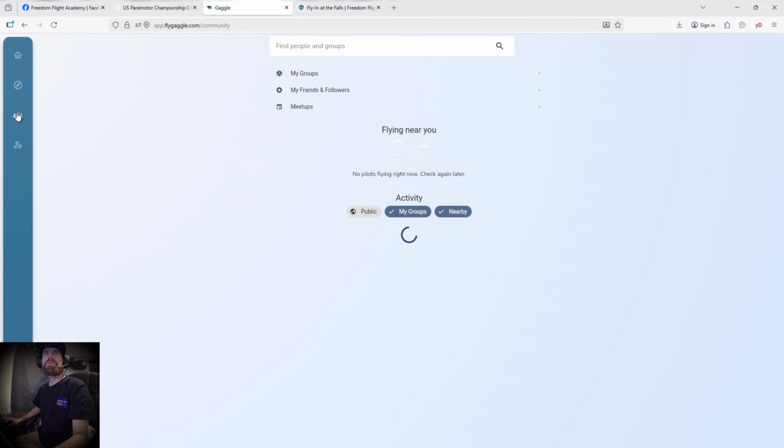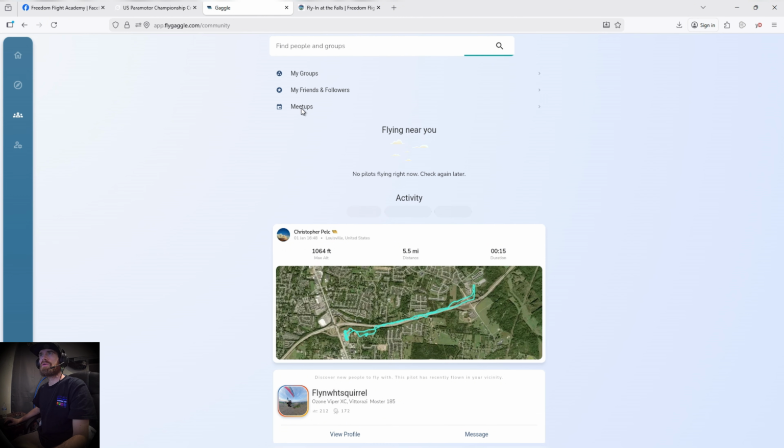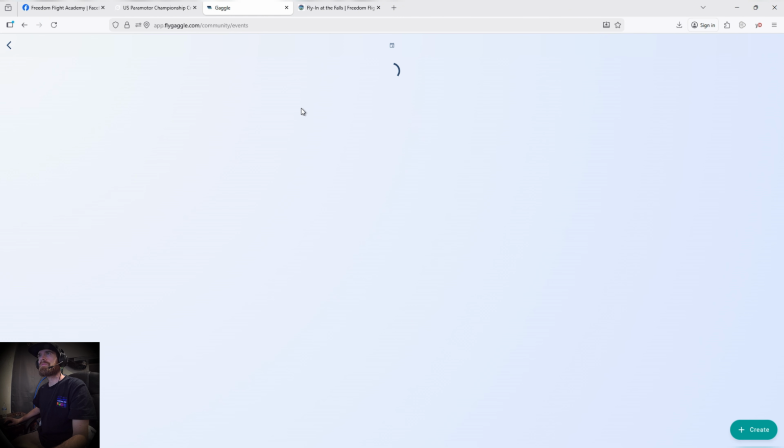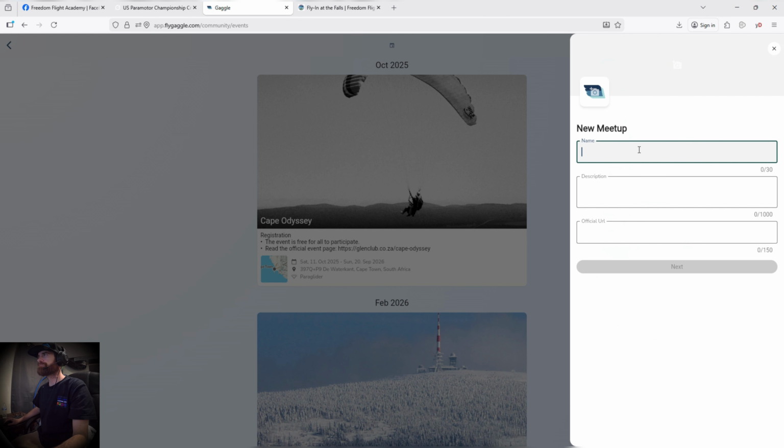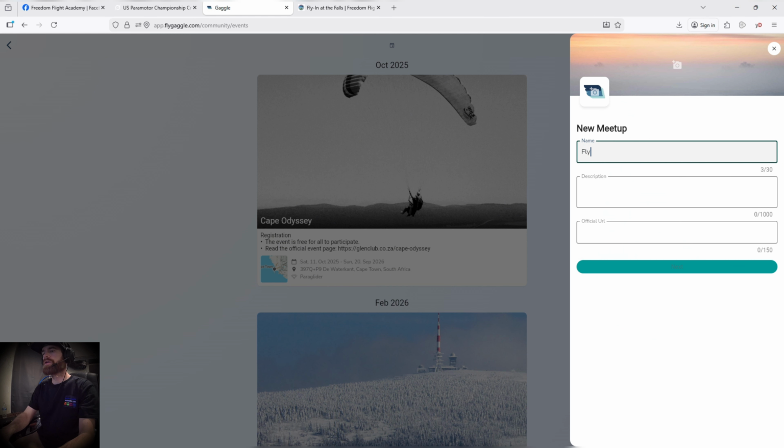You're going to go over here to the Community tab. You're going to go to Meetups. You're going to go down here to Create. This year's fly-in is Fly-in at the Falls. Description, we're just going to say we're going to update that later. And then the URL to our event is that one.